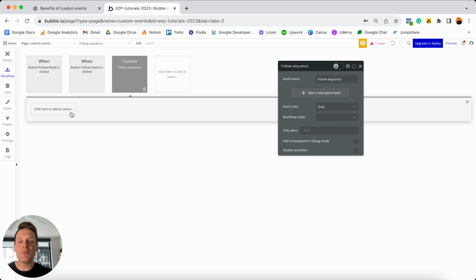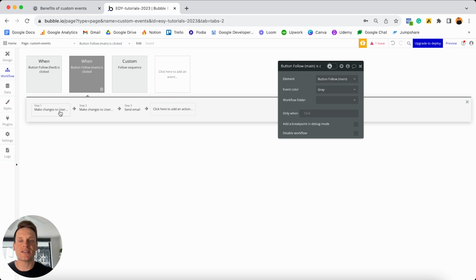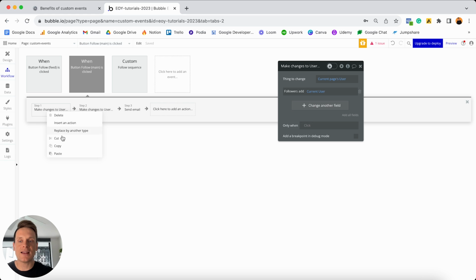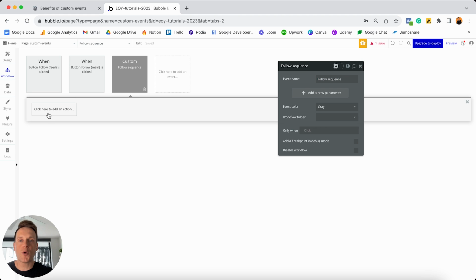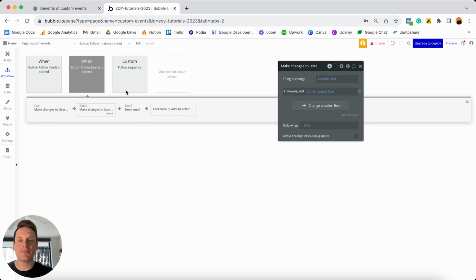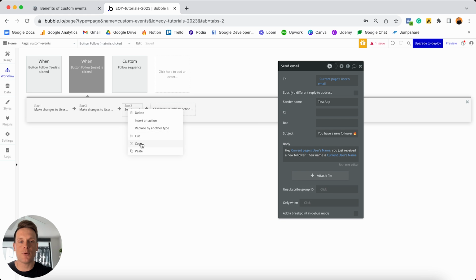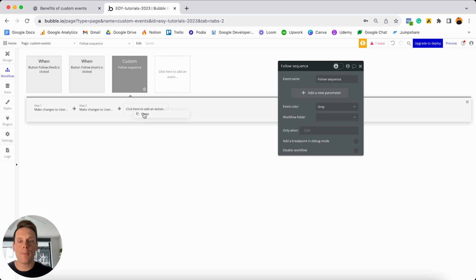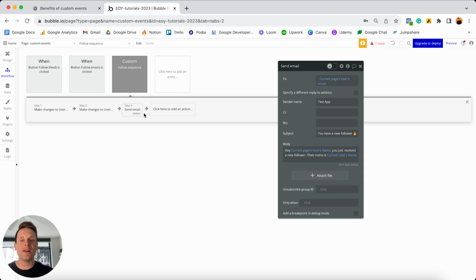And look, instead of rebuilding this workflow from scratch, what I'm going to do is just copy across the existing workflow steps that I just want to replicate. So within my follow button here, I'm going to select on the first step, I'm going to right click, I'll copy this, I'll jump over into my new custom event, which is my follow sequence. I'll right click and paste that in. I'll do the exact same thing for my 2 additional steps here. So I'll just jump back and grab the last step where we're sending an email. I'll paste that in. And just like that, we now have our very own custom event or reusable workflow.